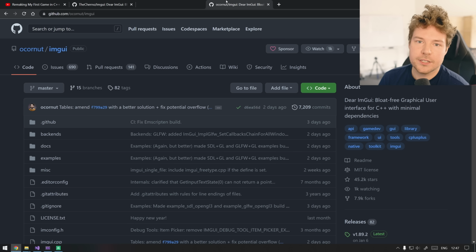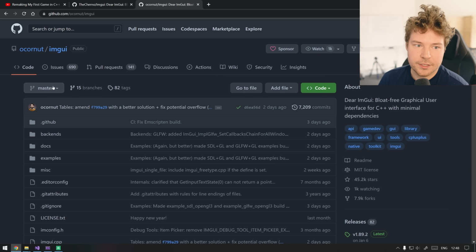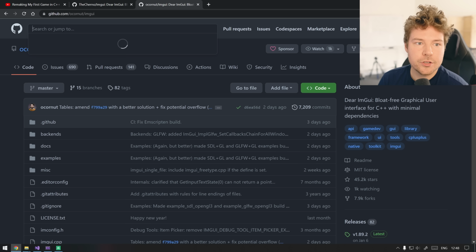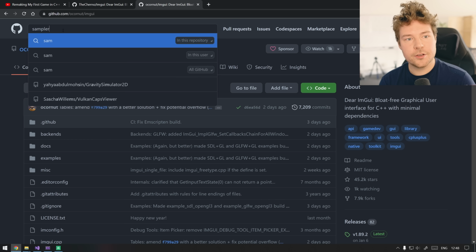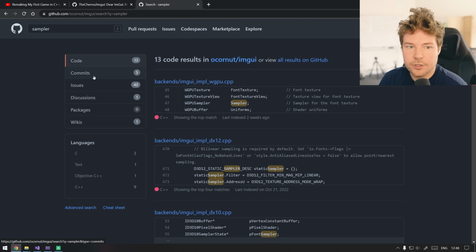So what I did was I just went to the main repository here. This is the master branch. And then what you can do is you can just search, right? So I searched for sampler in this repository, and you can search through the commits.